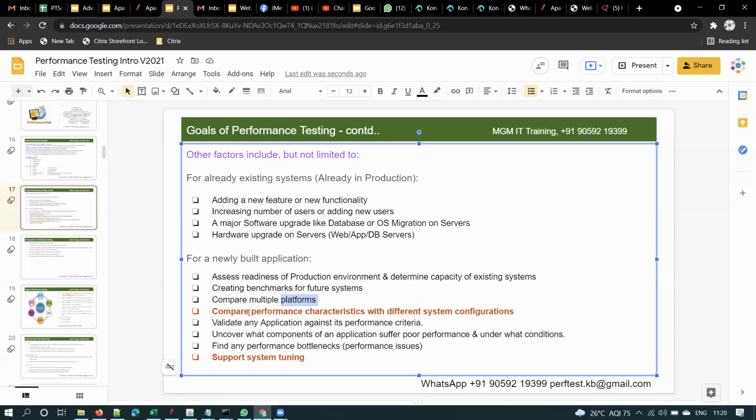And to compare performance characteristics with different system configurations. Configuration means different system settings. You will understand more in detail in the coming sessions. But basically this is one of the important reasons why we do performance testing for a newly built application. That's why I have highlighted it in a different color.